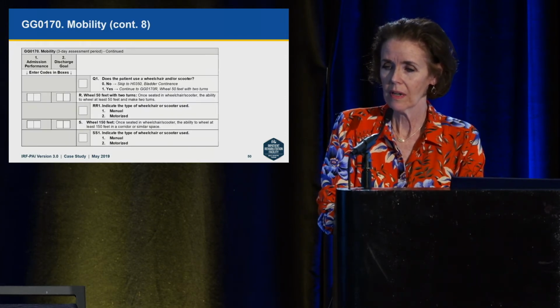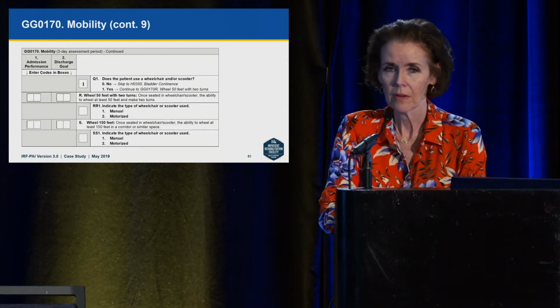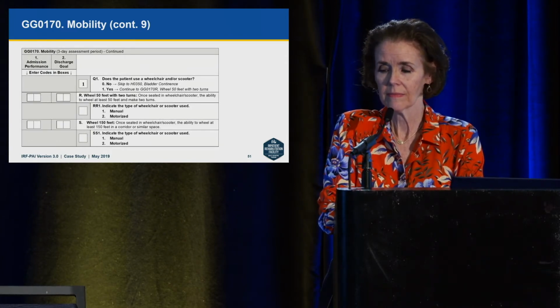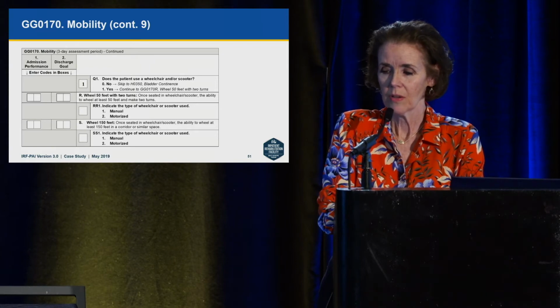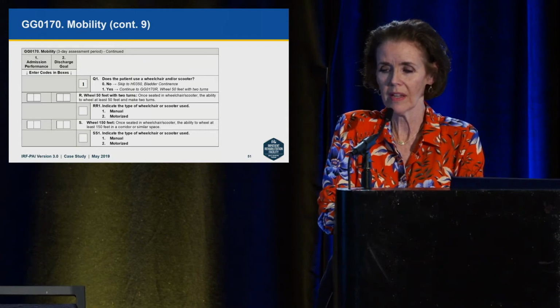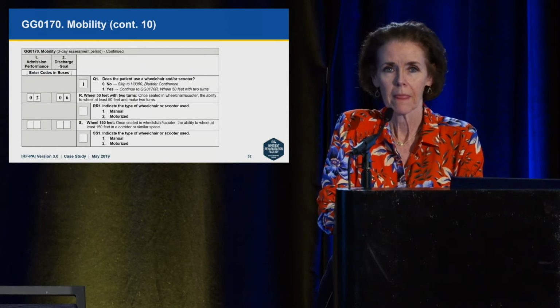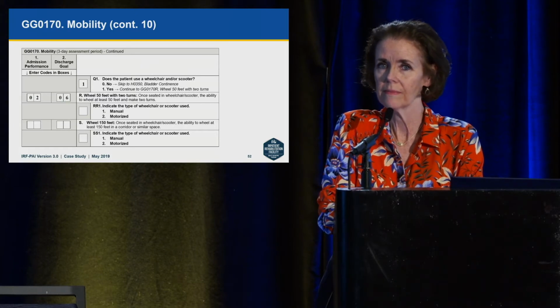Okay, so for GG0170, does the patient use a wheelchair and/or scooter? The correct answer to that is yes. And does the patient wheel 50 feet with 2 turns, once seated in a wheelchair, scooter, the ability to wheel at least 50 feet and make 2 turns? His admission performance is 02. But we are anticipating that at discharge, he'll be independent with that.